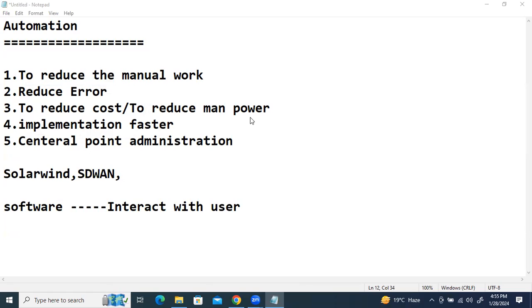Okay, got it. Any software will be popular if it is easy to use for any user. So how is your software interacting with the user? There are three phases of any software. I'm coming to that point.